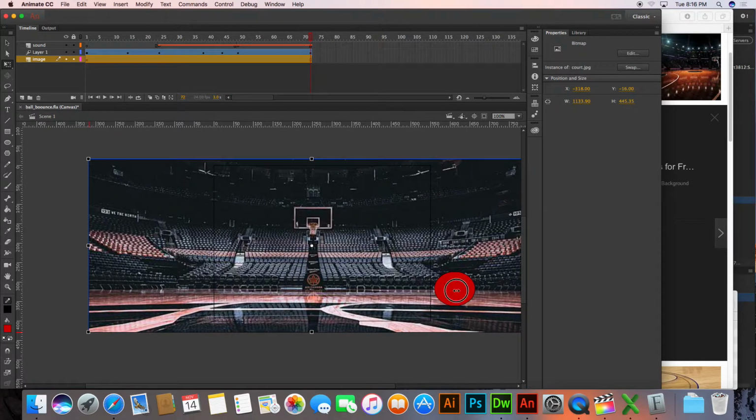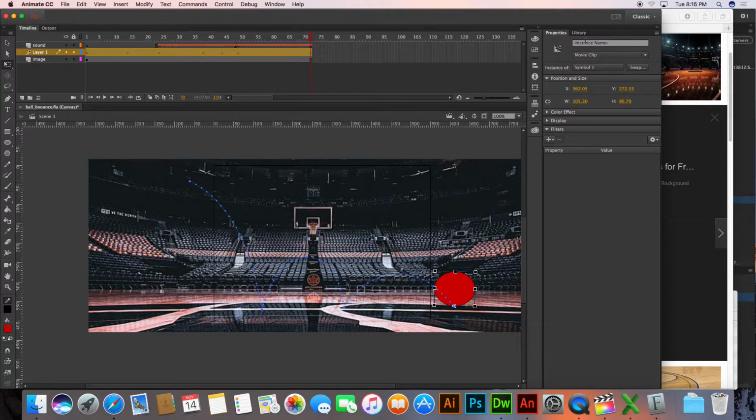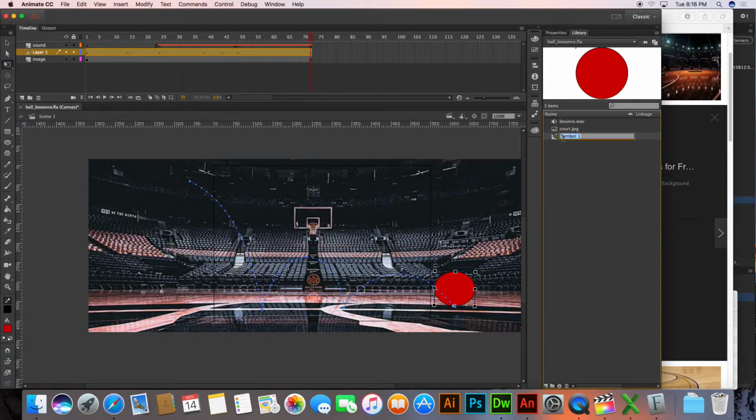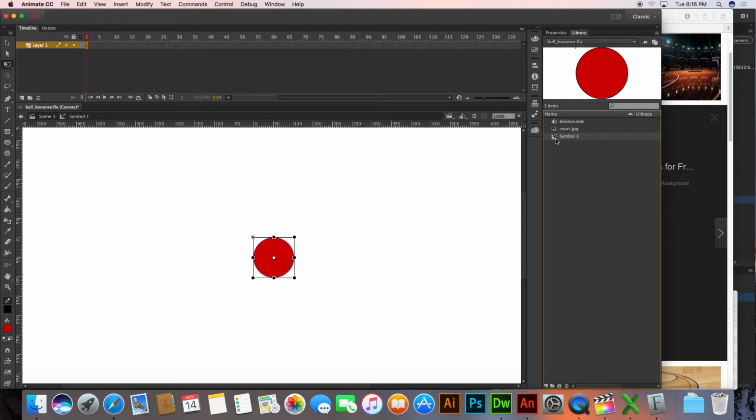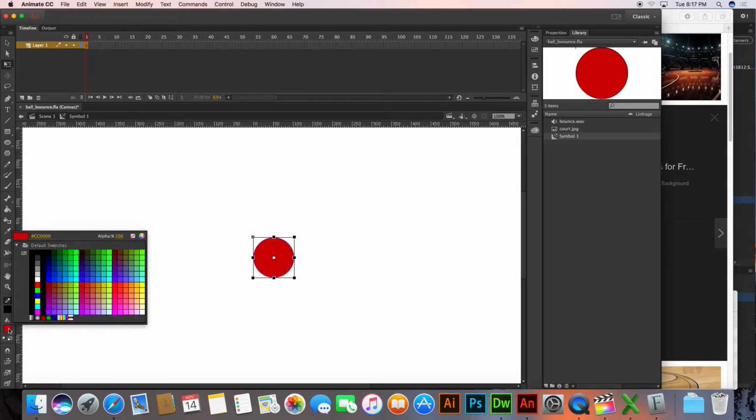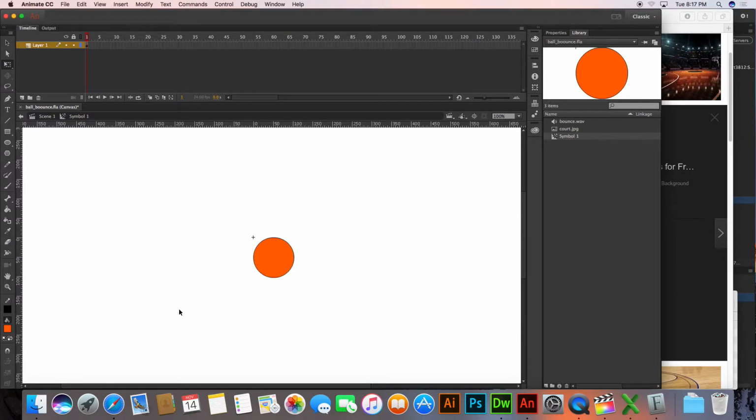Now here's an interesting thing, right? So I've got this symbol, right? So the symbol is the ball itself. The symbol really represents what it is, right? So I can edit it, doing things like change its color. The symbol is really like an instance of a piece of artwork, so you can repeat it.